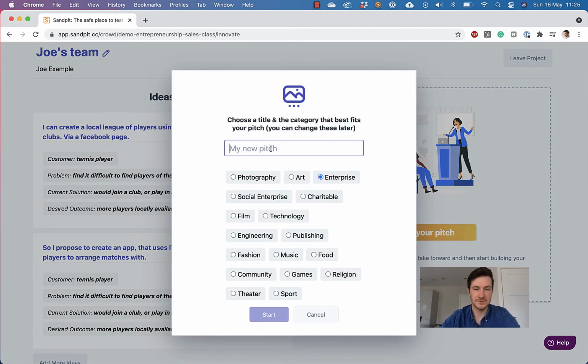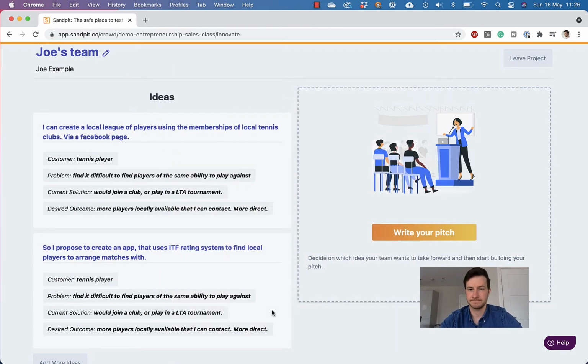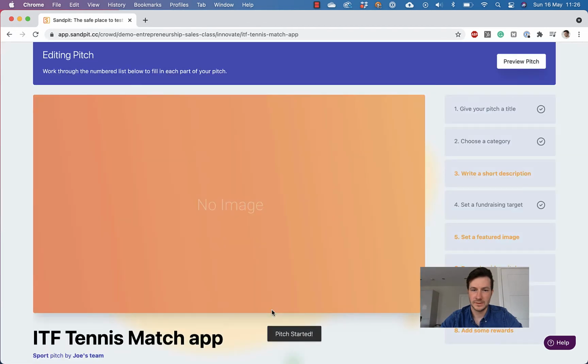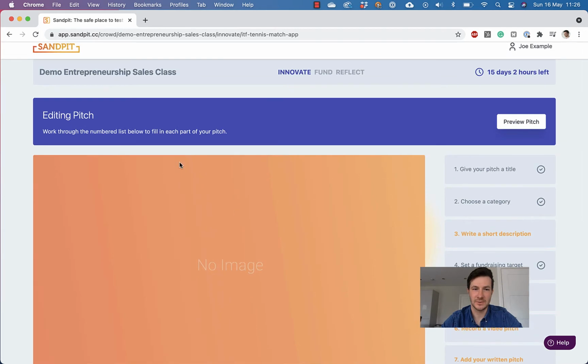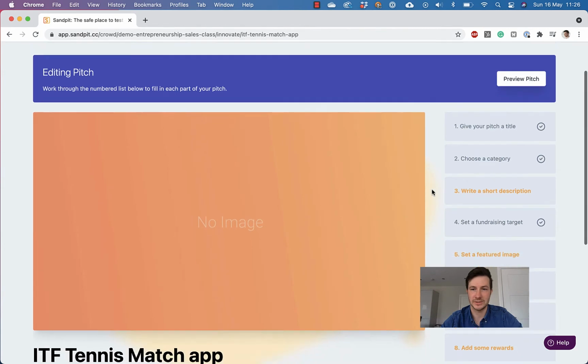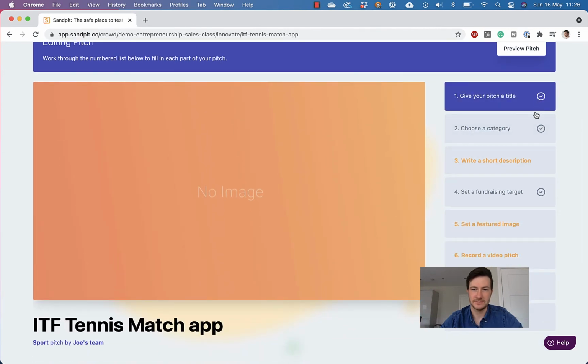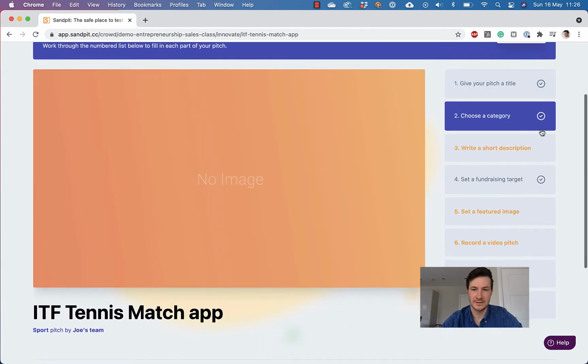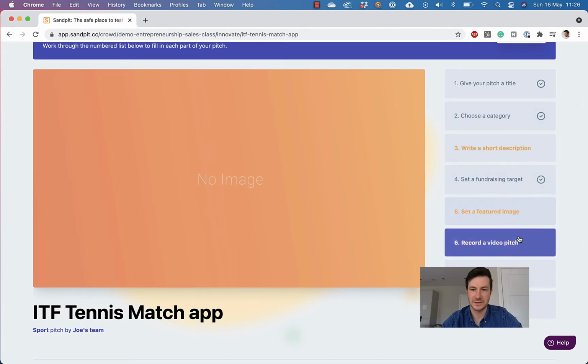So I'm going to use this ITF tennis match app. And it's going to be a sport campaign. And I'm going to start. So this is the pitch editor, and the first thing you'll notice is across the top here we've got the ability to preview what the pitch looks like, and we'll come back to that shortly. We've already given the pitch a title and given it a category, and here you can see some of the remaining items in this checklist fashion that I need to complete to finish my pitch.